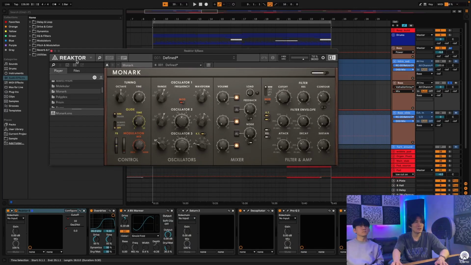I've used Reactor because it's like a Moog synthesizer, and apparently Disclosure used this a lot in their previous albums, and obviously because we wanted to replicate the sound, that's what we used.